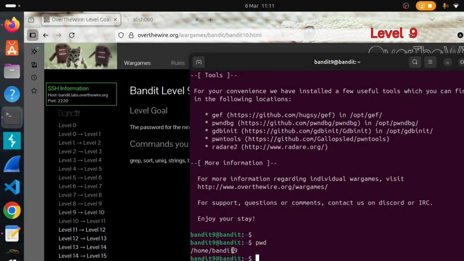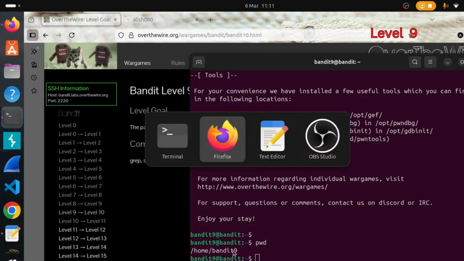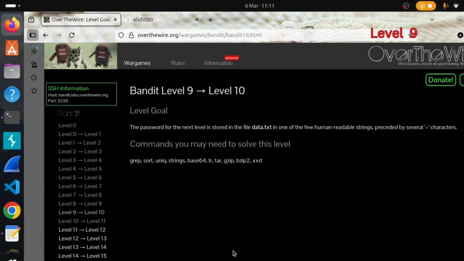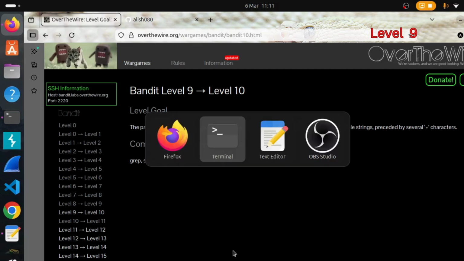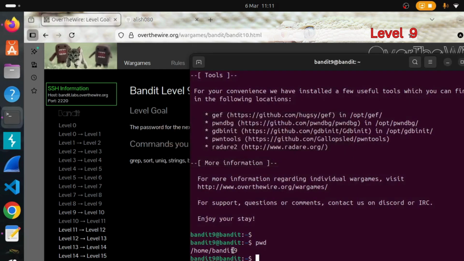Right, now let's move to the hint. Let's try to solve level 9. The password for the next level is stored in the file data.txt, in one of the few human-readable strings. Okay, this one is very interesting, very important. One of the few human-readable strings preceded by several equals characters. That means starting from equals characters. This one is interesting but simple once you understand the concept.